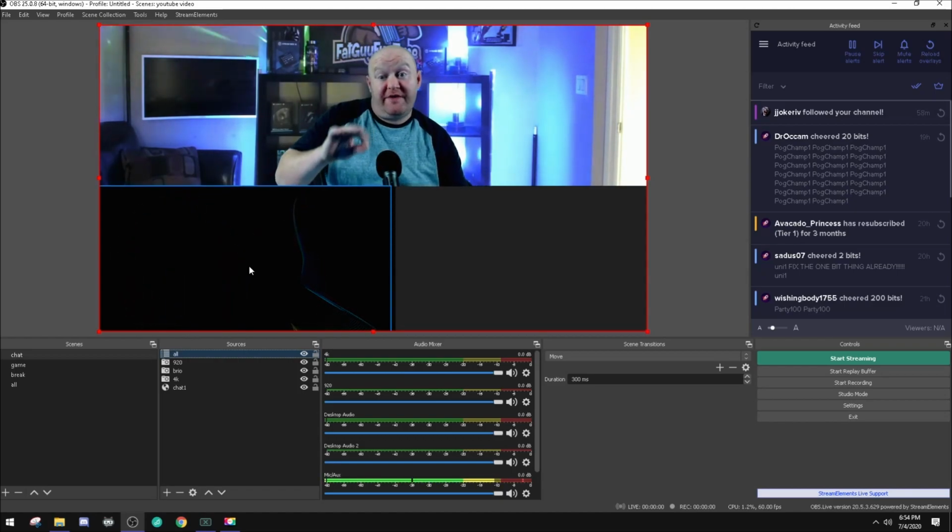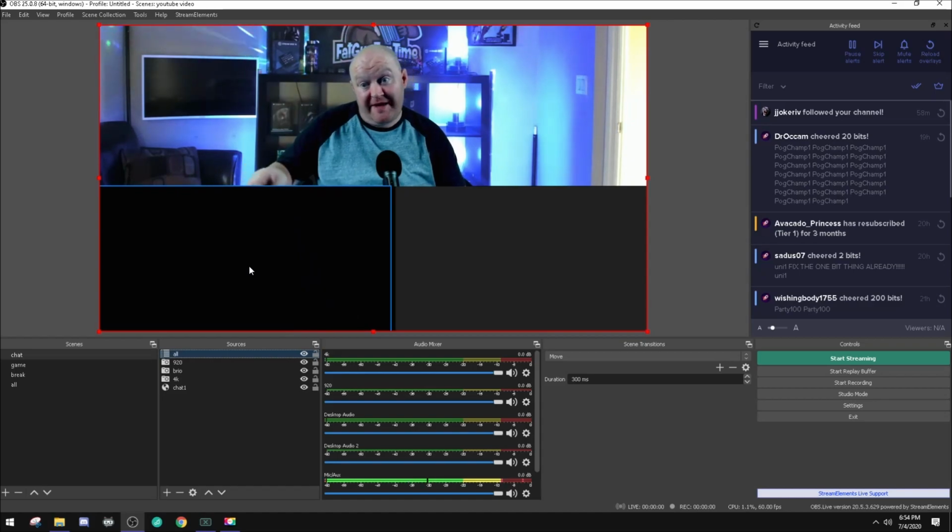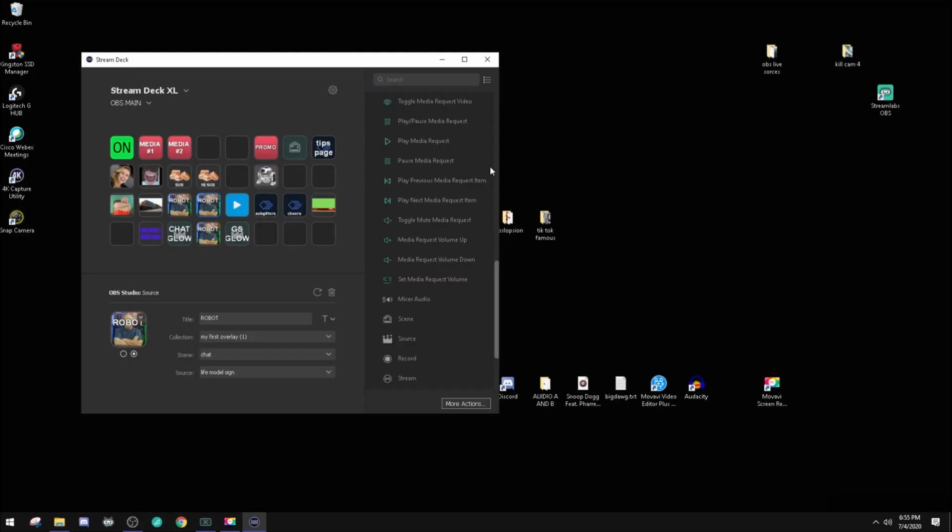Now, to do the same exact thing on a Stream Deck, it's just this easy. Open up your Stream Deck, go down to your source button under your corresponding broadcast software, whether it's OBS or Streamlabs, drag that over, click the scene that you want it to trigger, which will always be all, the way we set it up. Click on one of your sources. And now this button right here will do the same thing as the hotkeys we set up earlier. Okay, so there you have it.